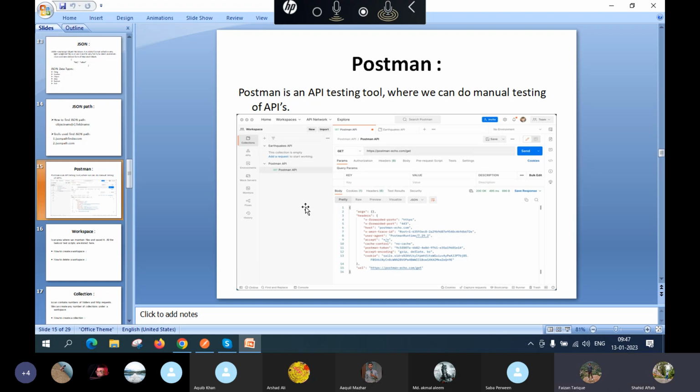Shahid, can you just maximize your screen? Can you just go to the slideshow mode? I will just open my Postman and let you know how this looks.